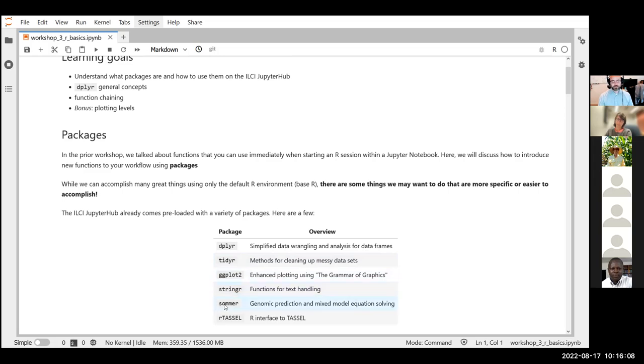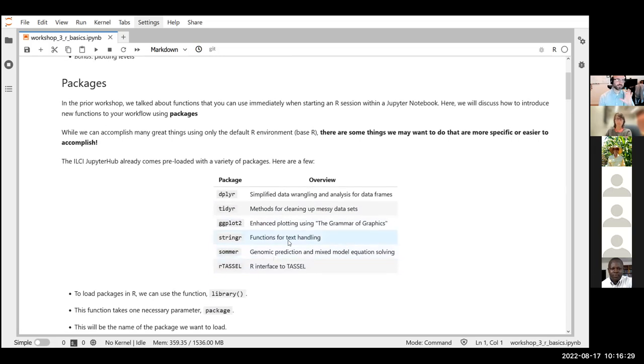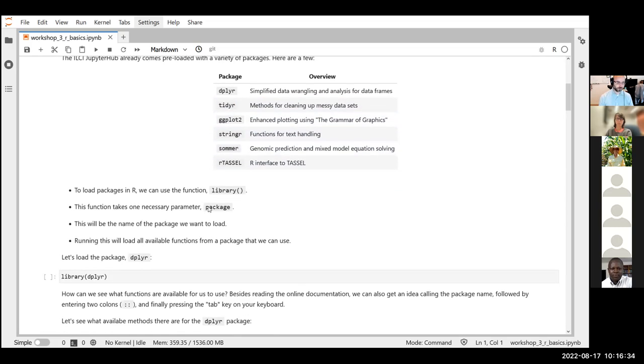And then for our type of research, like plant breeding, genomic prediction, linear models, and mixed model equations, we have specific packages for that. So things like Sommer, a lot of people use this for genomic prediction and mixed model equation solving. And then of course we have Tassel, which is the R interface to Tassel. So again, this is just a snapshot of some of the packages that we can load into R. Remember, a package is just a set of custom functions that we can bring into our environment.